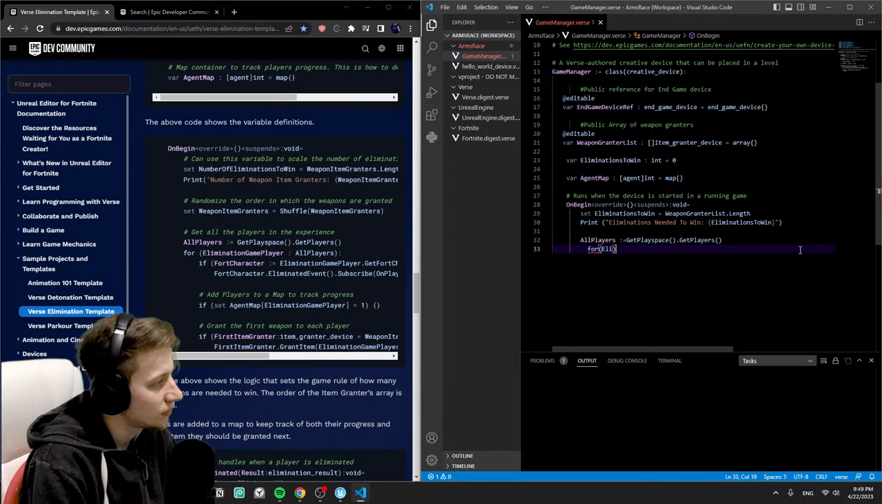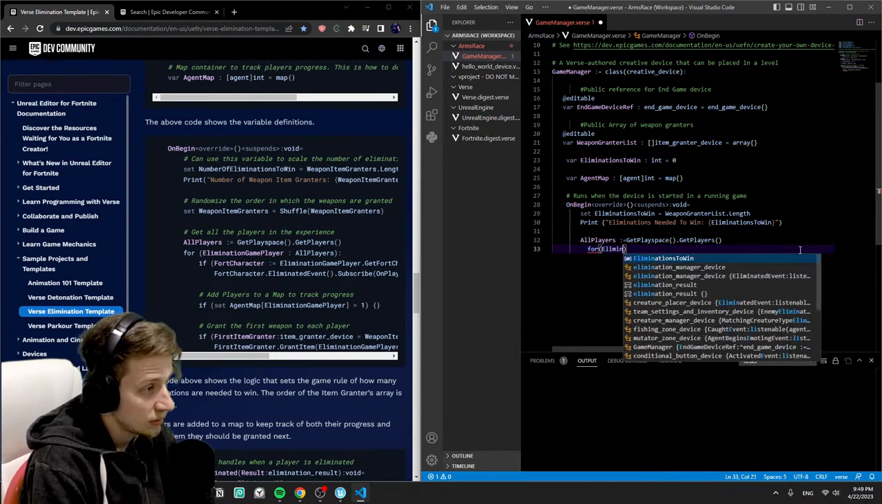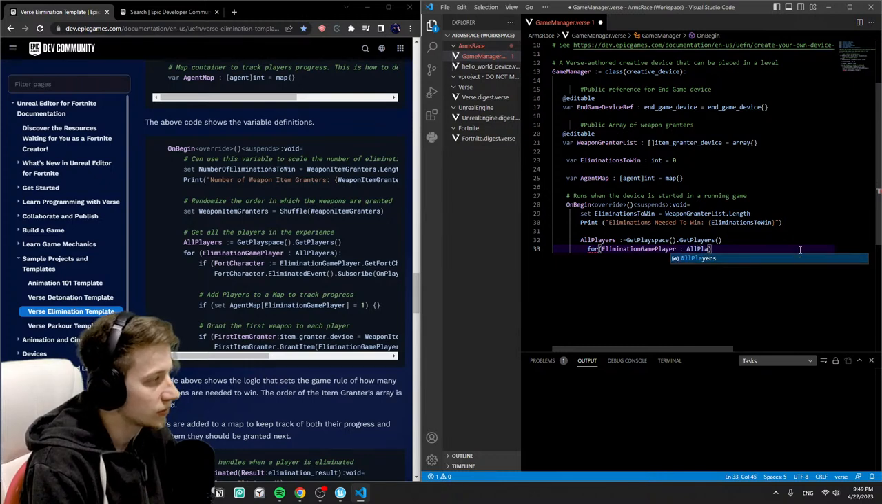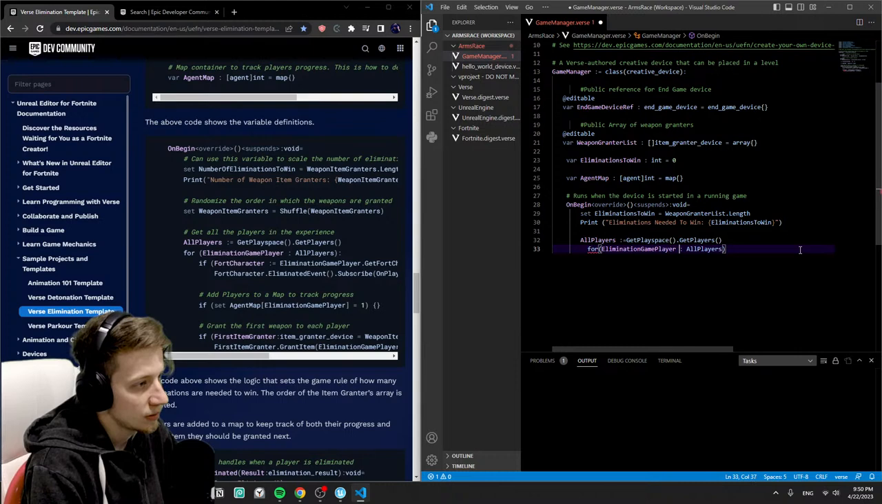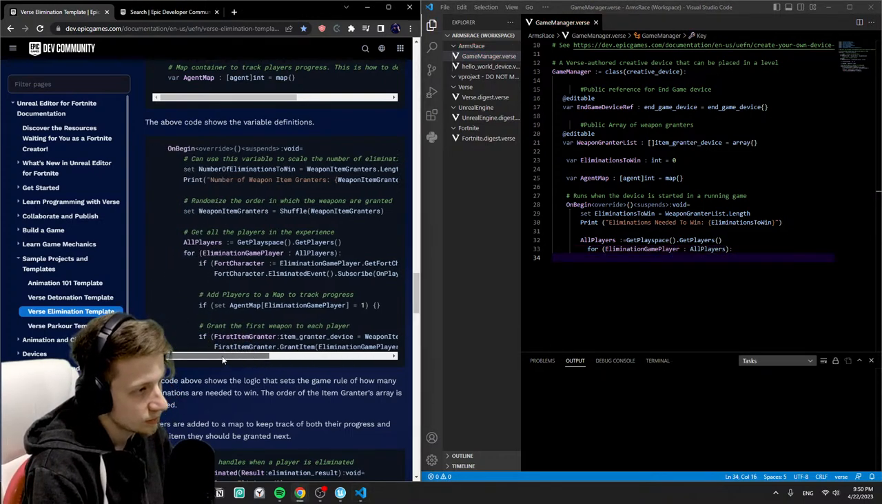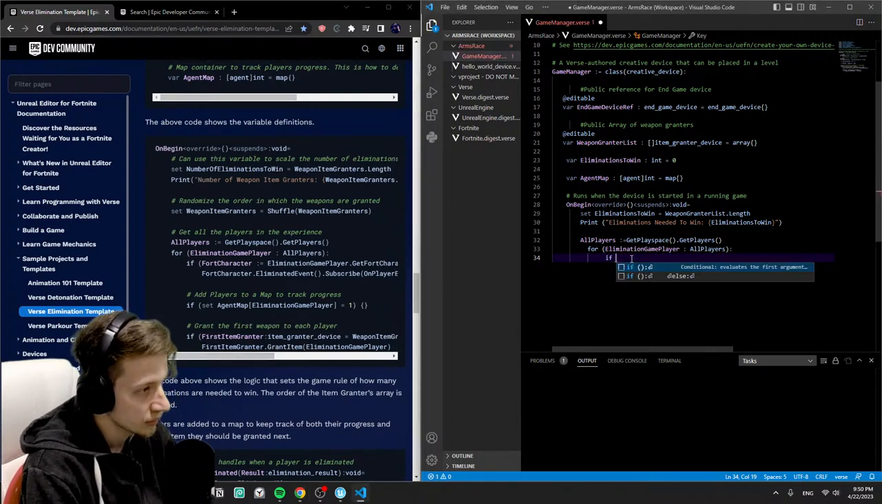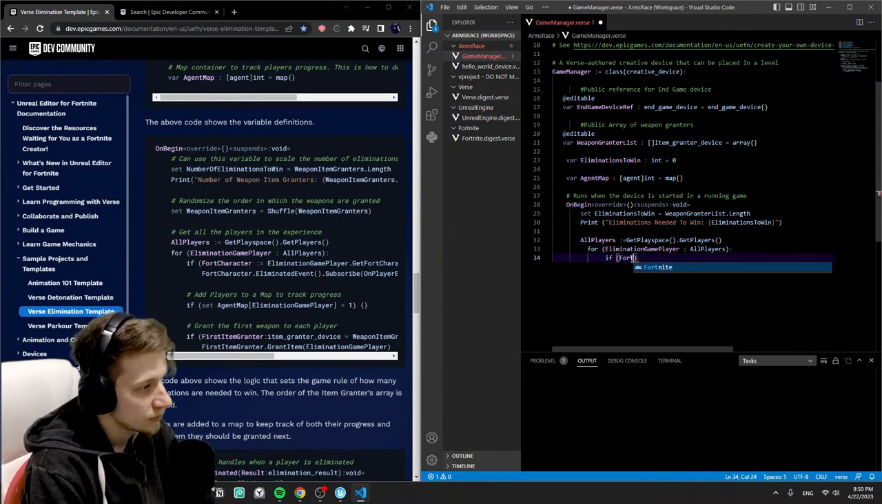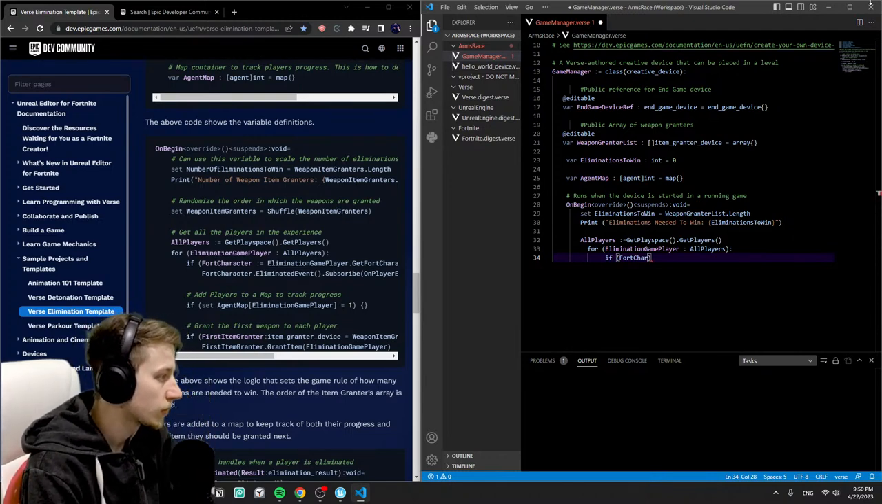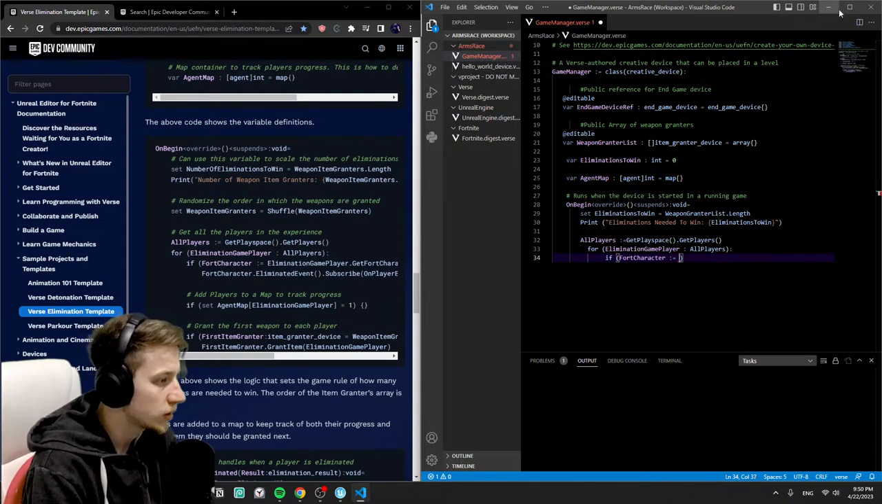So we're gonna have our for elimination game player that's equal to all players. And wait, I'm pretty sure I have syntax wrong. Yep. Alright, and that we are gonna have to add like this. And what should happen for all these? We are gonna ask if our Fortnite character, which is just a reference to any Fortnite character, and we are gonna call some function from there. Elimination game player, let's try it.